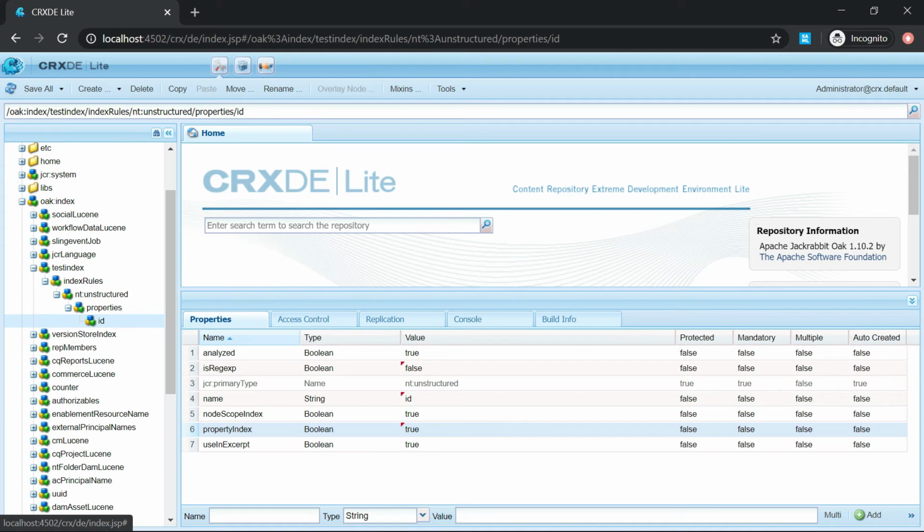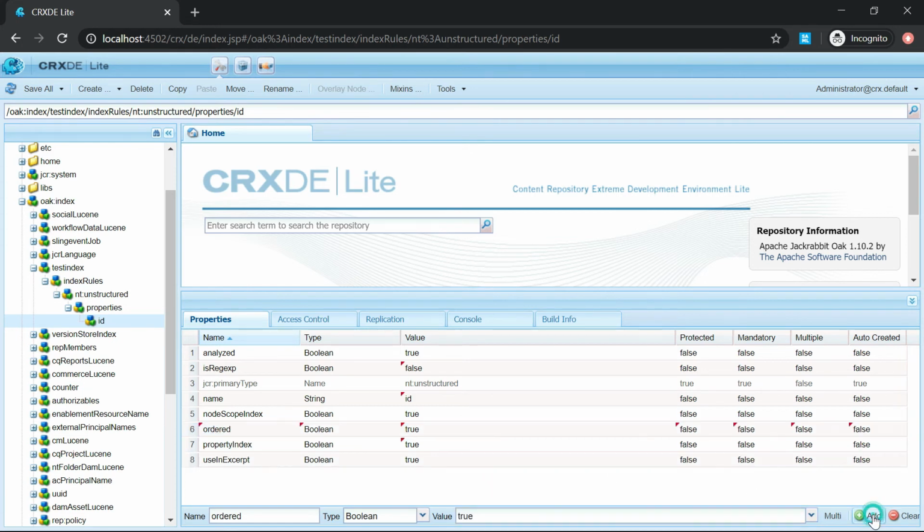Then I am adding another property, ordered, so the nodes will be in ordered state. It's a boolean. I'm going to make this true. Yeah, so this is looking fine. I'm going to save this.